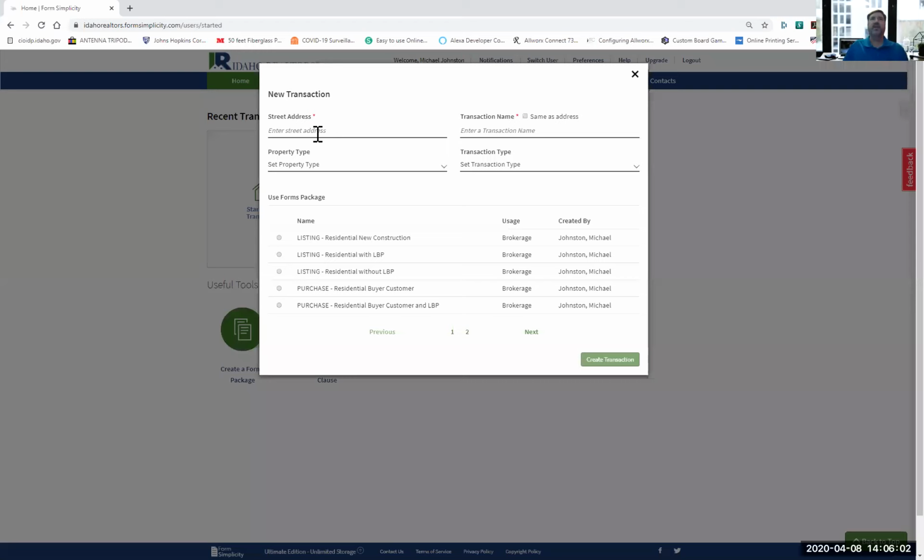Now here, you can start a transaction and you can enter in an address. So I'm going to go ahead and do that. And I pulled one up that Eric Shippen has on the MLS, so I'm just going to use this one. 3812 East, 120 North, and this is in Rigby. So I'm going to click Property Type. It is residential.